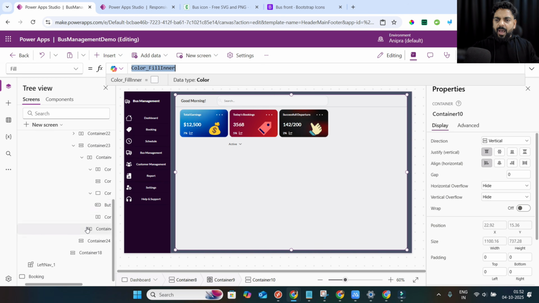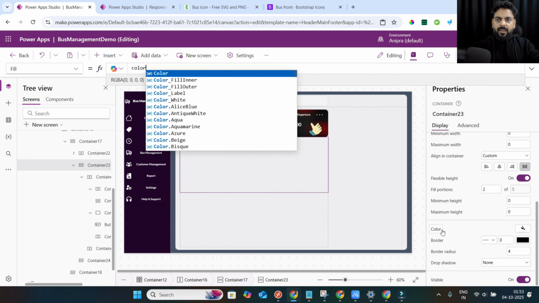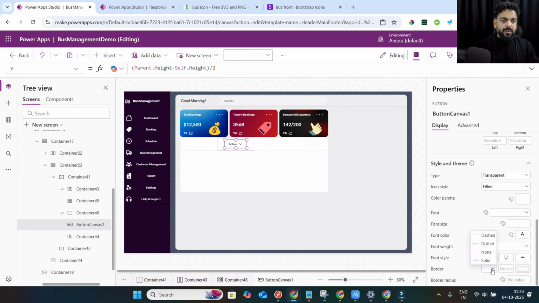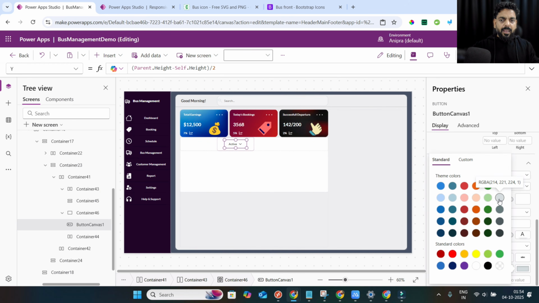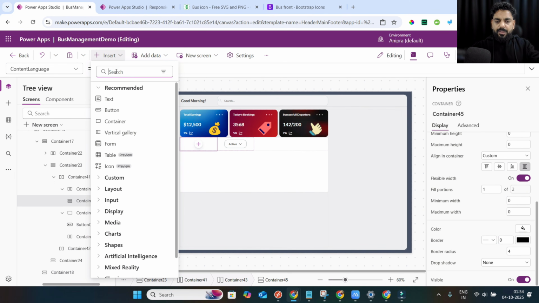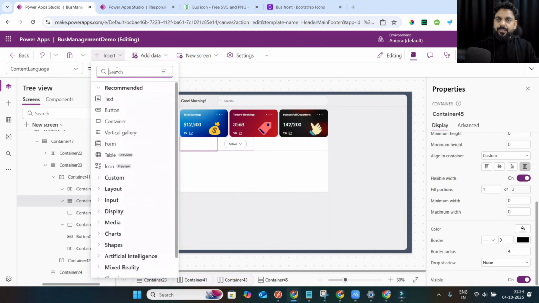Then I will go again to my container, and for this main container the color will be color dot white. And then in the border we'll make some border solid 1 pixel, and then I will change the color and see. Now we can see the border. This I will make 16 pixel, and this we can make a little bit dark. Yes, now we can see the border. Now inside this container we do have two containers, container 1 and then again container 2.